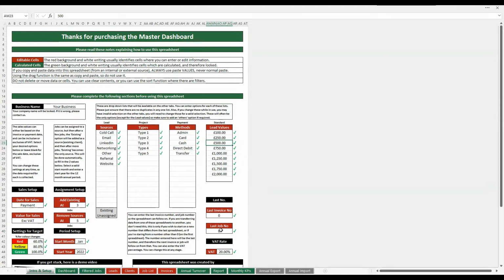You don't have to put this in. This is just if you want to. So for example, if you buy the spreadsheet and you're already on job number 640, then put in 640 for the last job number, and then the next one on here will be 641. So this is just a manual override of the next job number, if you will. If you're starting from scratch on job number one, then just leave those both as 0.